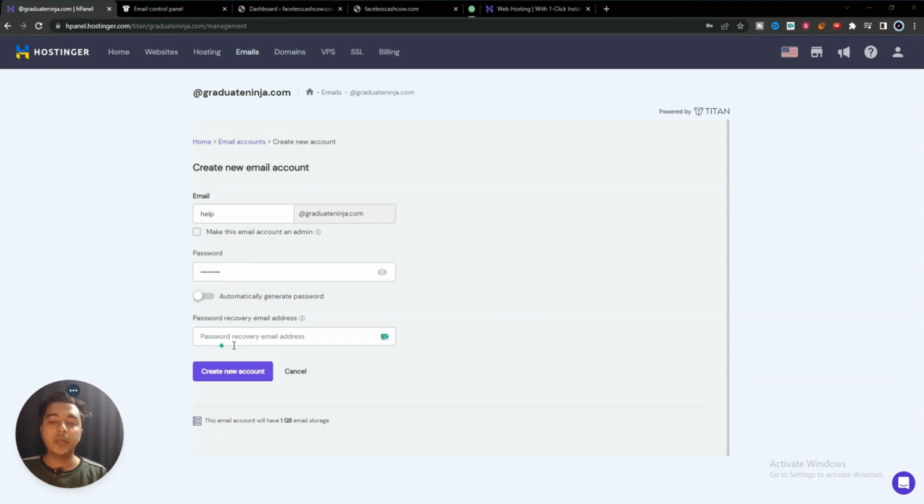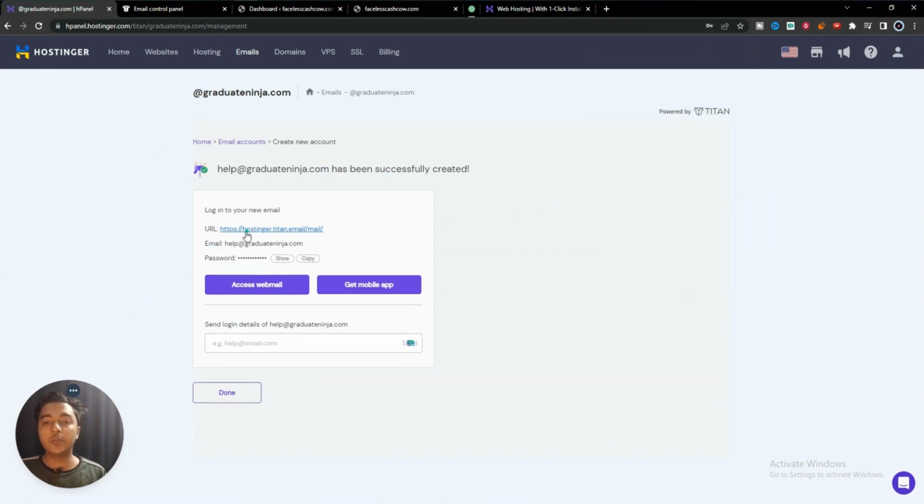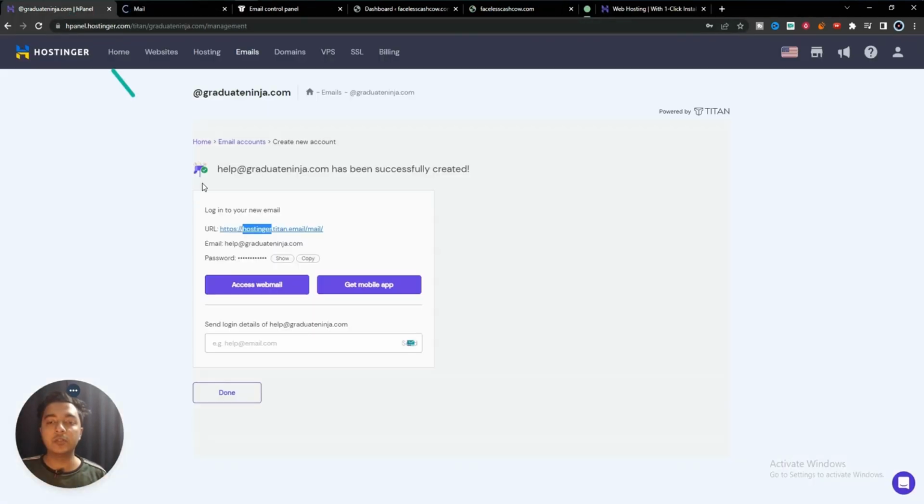There is also a password recovery email address. You can also set up your password recovery email address. Let's say I'll give my recovery email address as this email, and then if I just click create new account, let's see what happens. It will provide you the URL. That means you have to log in to this URL. Just click here and then visit this URL, and here you will see the email.